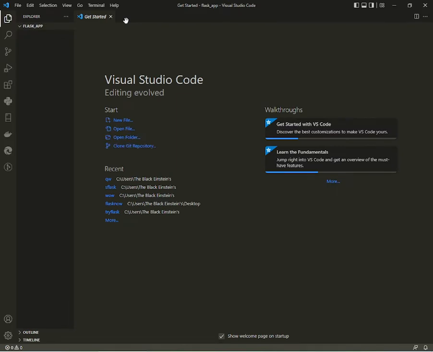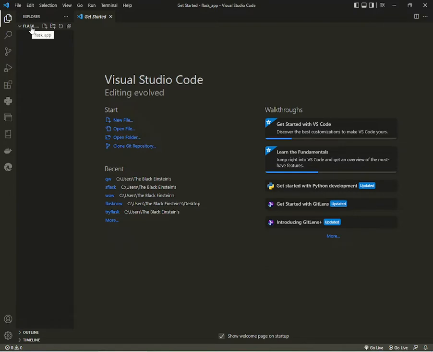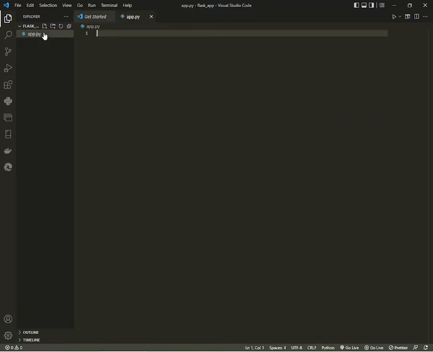Visual Studio Code opens automatically. Here we have the directory that we just created, flask_app. In there we can create the main app file that is going to host all the Flask code. I'm going to call it app.py. You can call it whatever you want. It's just the main file that enables us to run the server.